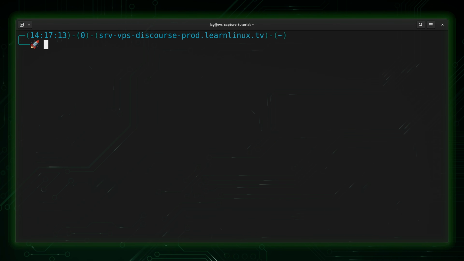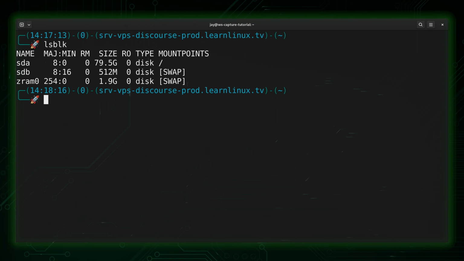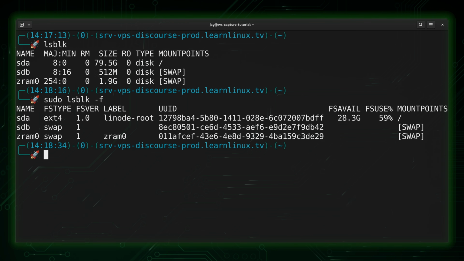Earlier, I mentioned the lsblk command, and again, here it is. This helps us find out what our device identifiers are, but what we could also do is use sudo with lsblk and then give it the -f option. And actually, that gives us all the information in one shot. We get the device identifier and the UUIDs from one command, and that greatly simplifies the process.